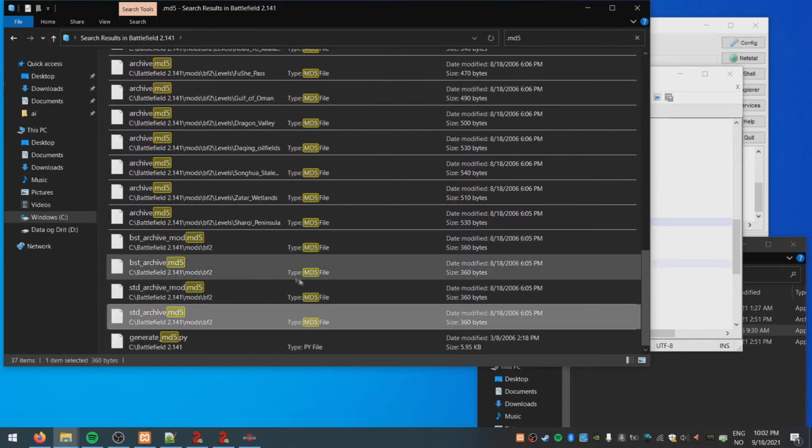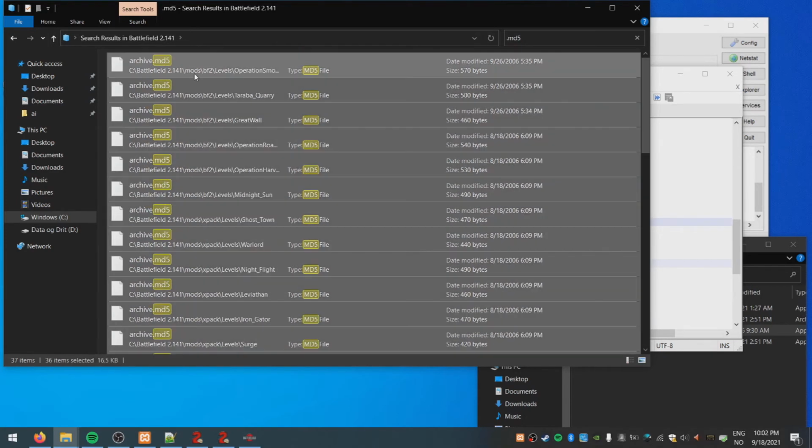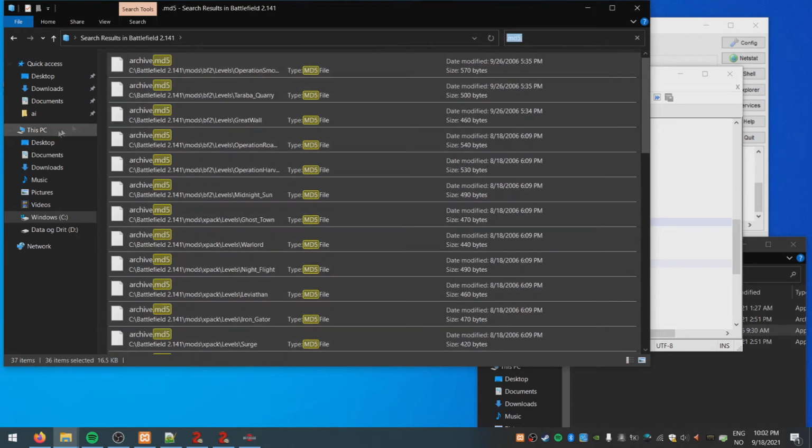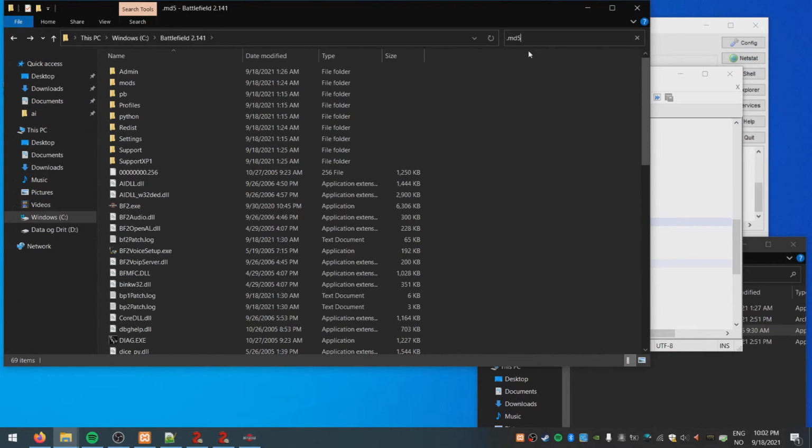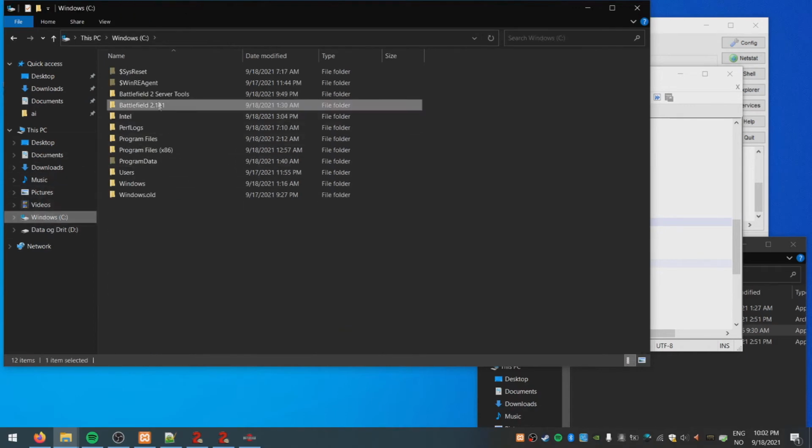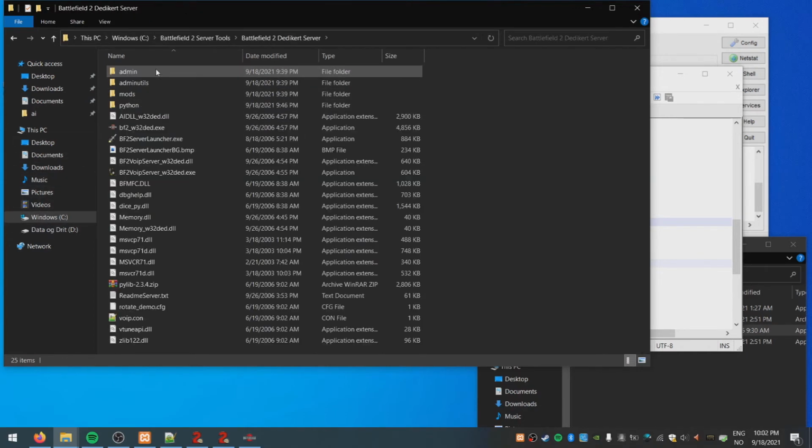I just leave out generate md5.python. It's not doing anything, so just leave it be. Maybe it will break the game, but I guess you can delete it, but I don't. So let's launch the game again.